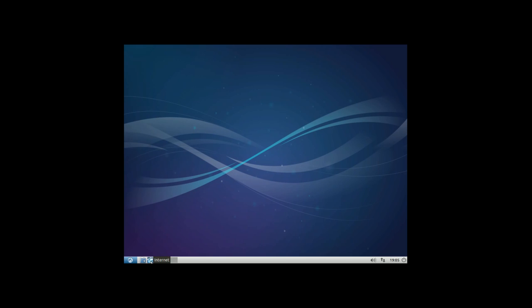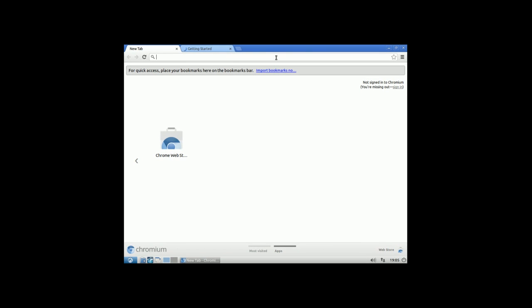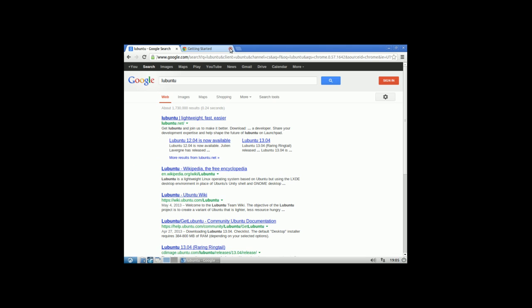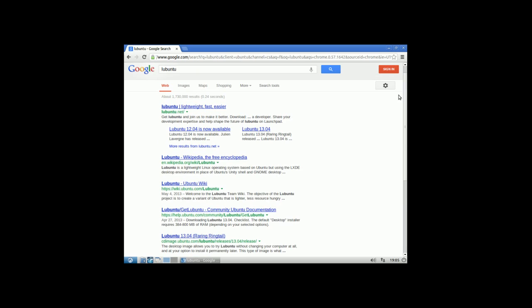Another example of the issues you'll have if you don't do this is if you open up a web browser, and I'll just do a quick search here. If I try to scroll down this page with my mouse wheel, it won't move. You're stuck with having to use the down arrow and the up arrow in order to scroll up and down the page. So the VirtualBox Guest Additions will fix these issues.